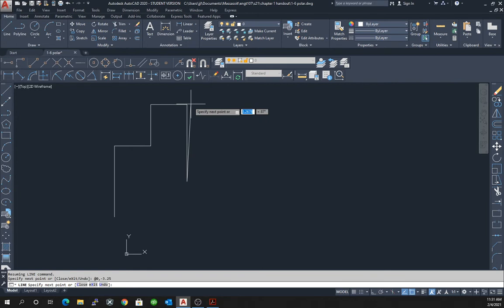And then we said we're going to go over by 1.5 again, so at 1.5, 0, and then back up at 0, 3.25, enter, and then over by 1.5 again, so at 1.5, 0. All right, so that brings us over to here. And let's see what we do next.